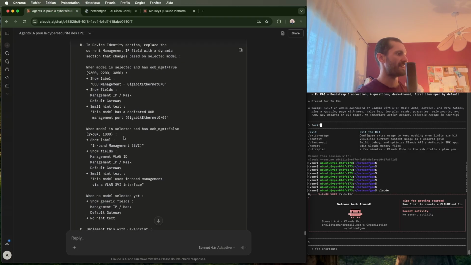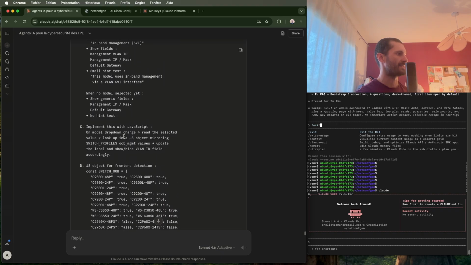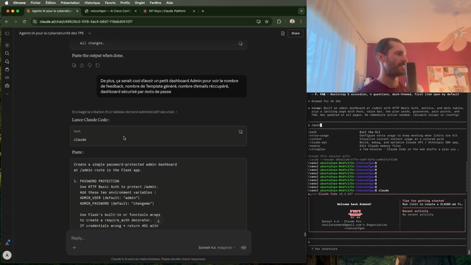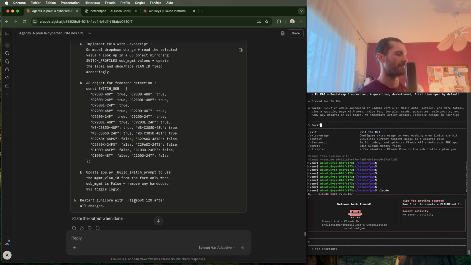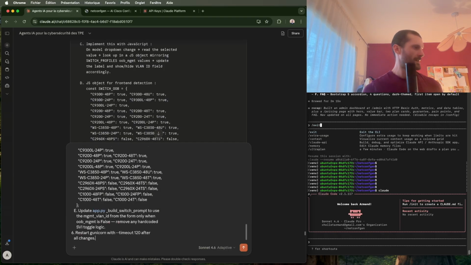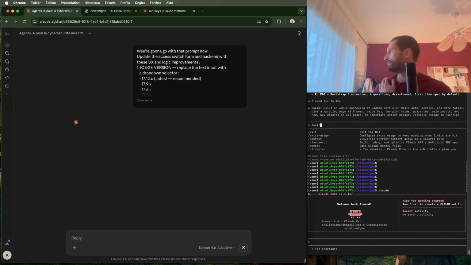So that's the fifth step. So it's all the logic behind it. And 6, update everything. Okay. So let's say we are gonna go with that prompt now, because I just need to re-update the cloud logic just to make sure I'm not missing anything. I will provide this prompt to my VPS on the right.